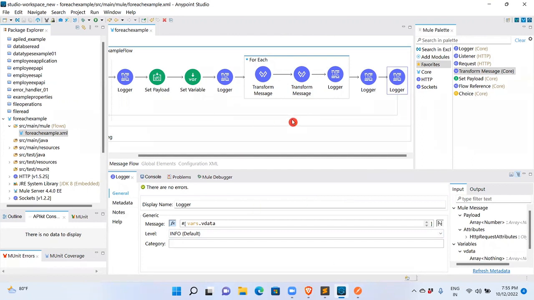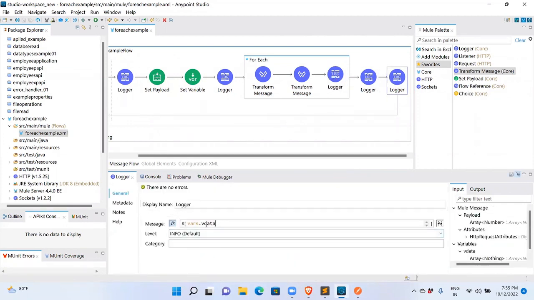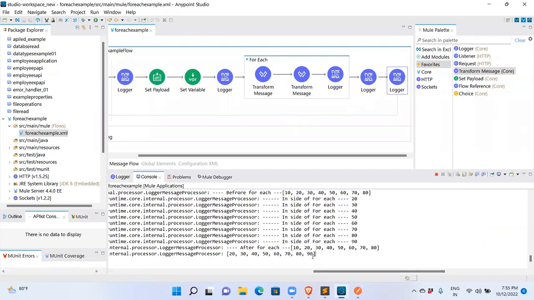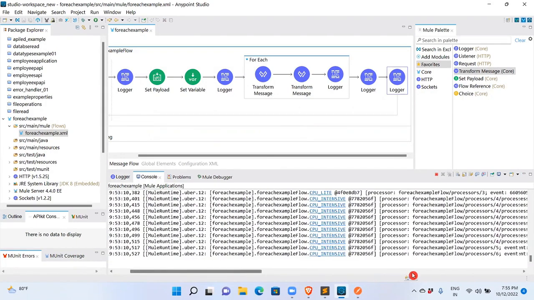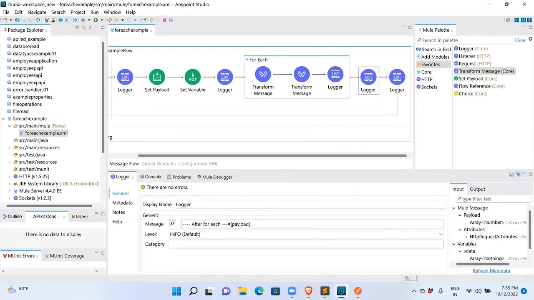That is what we have done. This is the second last logger, outside of the for each. I'm just printing the data inside of that variable, checking whether the modified data is available inside of that variable or not. So it is catching that modified data, you can see. This is the last statement. You are seeing the second last logger; this is the one after the for each. It will show the original payload, right?